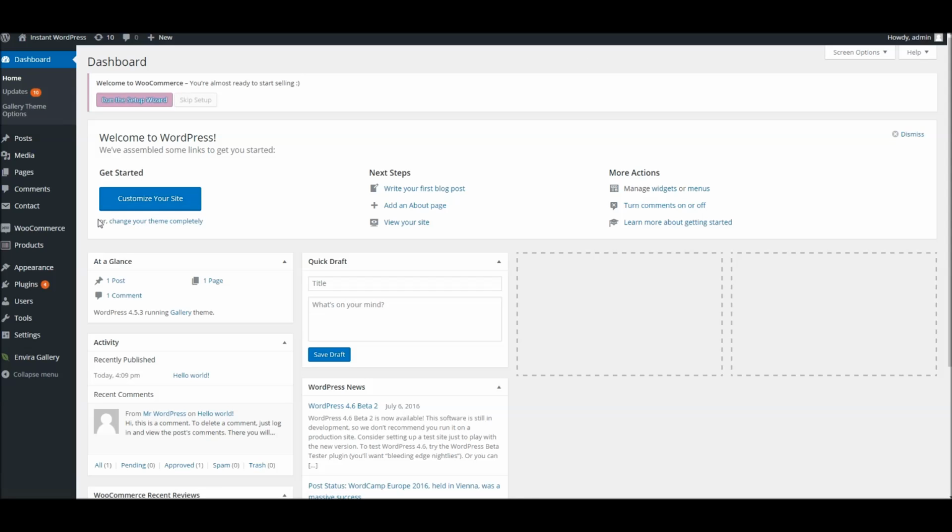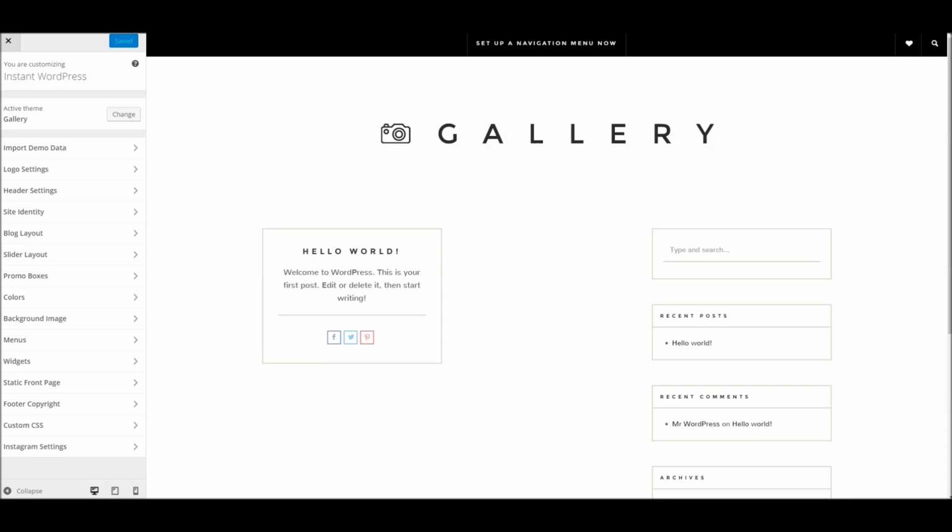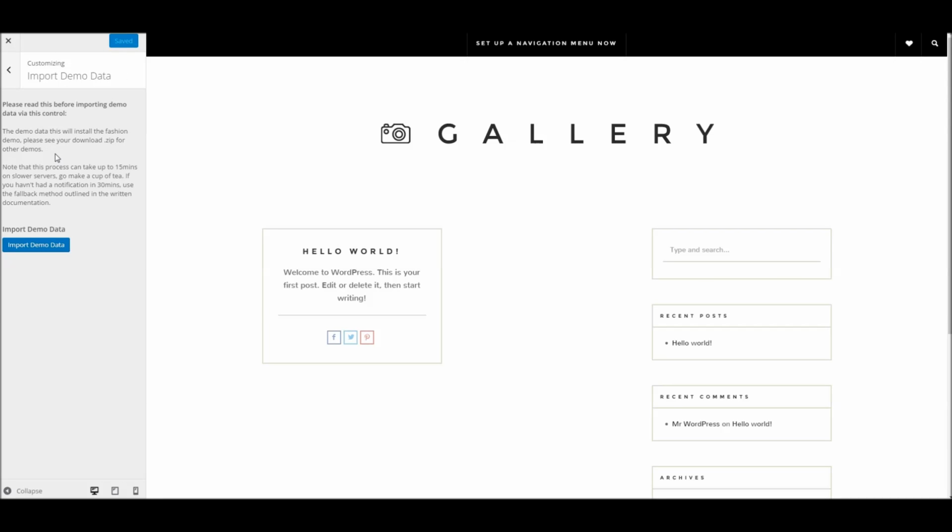What we can do next is import the demo data. The way we do that is all through the theme options. So to get there, we go to Appearance and Customize. And right at the top here, you'll see the import demo data section. Basically, there's a little message here telling you that this can take a little while.